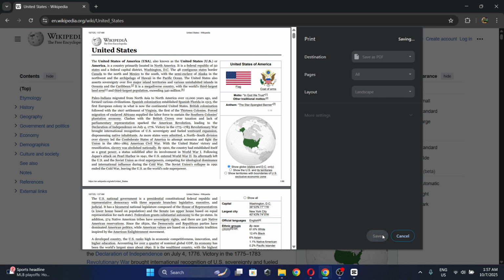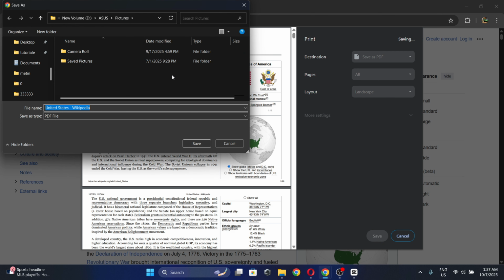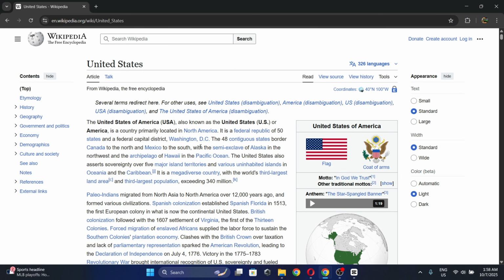Then what we want to do is to click on save. You're going to choose where you want your PDF file to be downloaded and you're going to click on save. After you did that, your page will be downloaded as a PDF file.